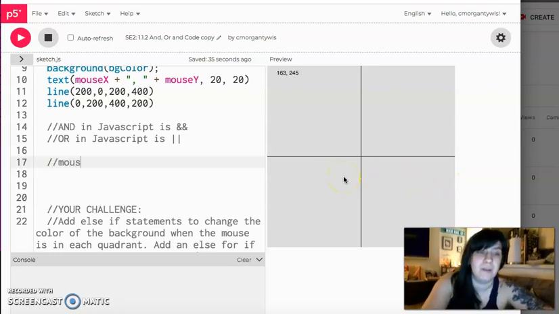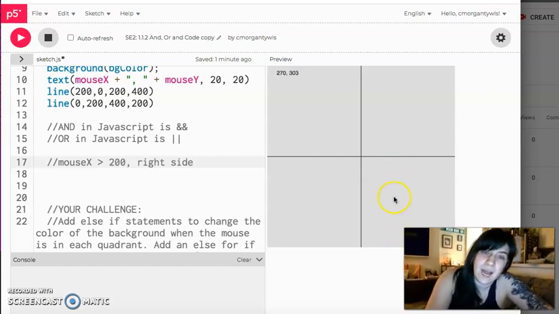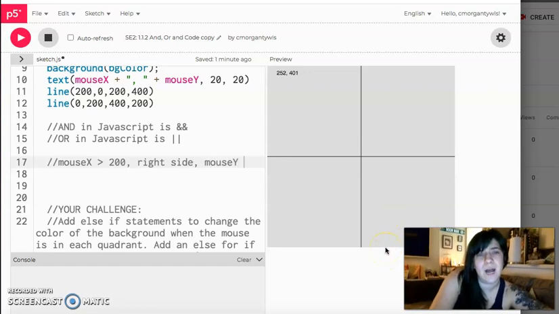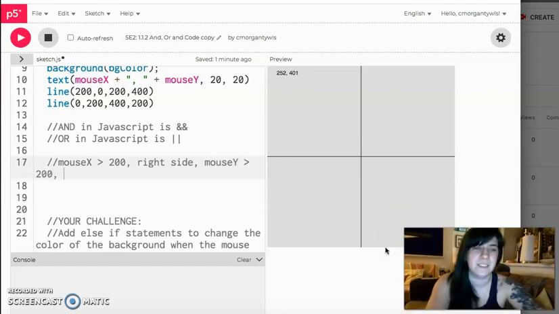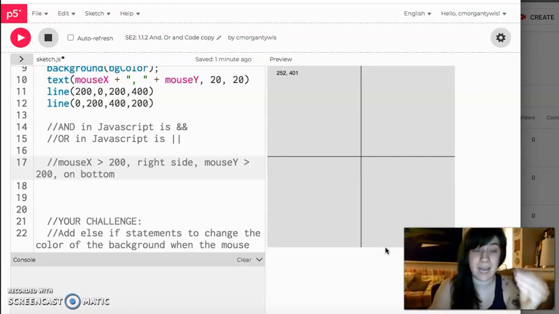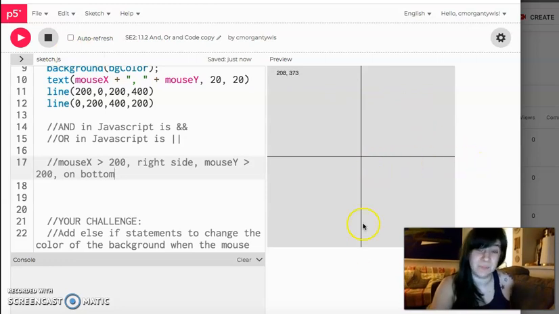And I'm just going to make a note. Mouse X bigger than 200, right side. And then if I move my mouse up and down, I see it's also like 200 to 400 for the Y value, which is our up and down axis. So I'm going to say mouse Y bigger than 200. That means I'm on the bottom. So in theory, if my mouse X position is bigger than 200 and my mouse Y position is bigger than 200, I would have to be in this bottom box. If it's any other combination, I must be in one of the other boxes.